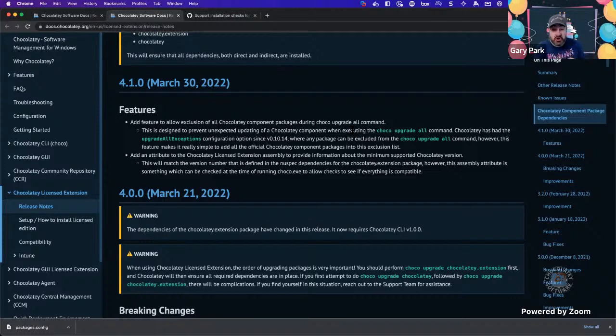Now, Chocolatey, since version 0.10.14, has had this concept of a configuration setting called the upgrade all exceptions. So if, for example, you installed Google Chrome and you wanted to use the built-in updater within Google Chrome, and you never wanted to upgrade the Chrome package through Chocolatey, then you could manually add the Google Chrome package name into the upgrade all exceptions configuration parameter. You can absolutely do that today still.